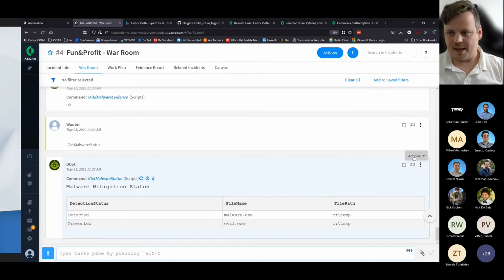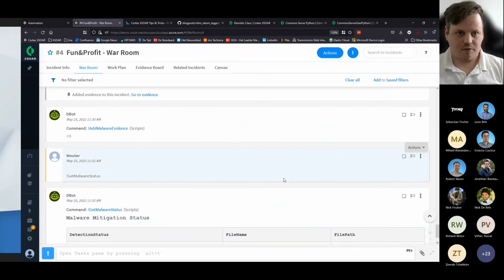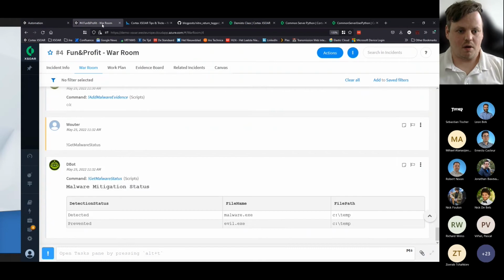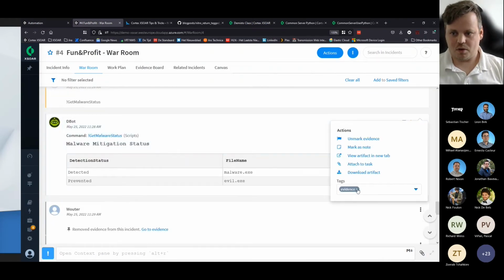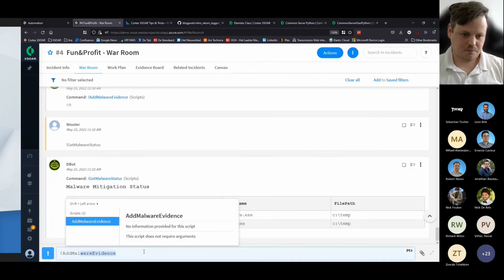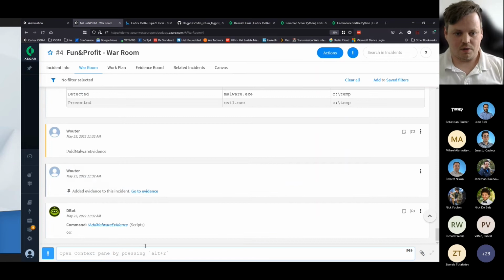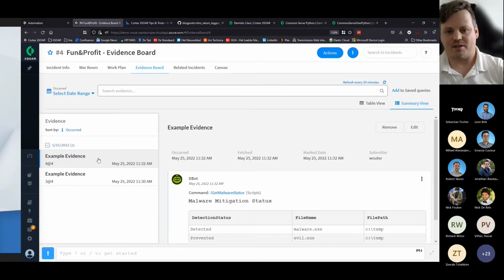And what we can see here, the tag has been added. Okay, cool stuff. And now we can use the, let's remove this one to keep it a bit clean. We use this, the add malware evidences, which we've created before. You can see again, something has been added to the evidence board. Okay, cool stuff. So now we know how to add evidences based on tags.